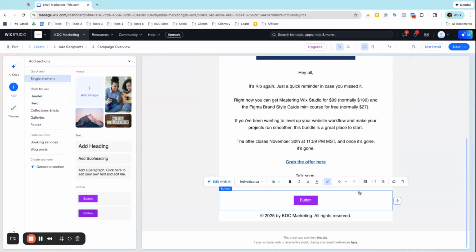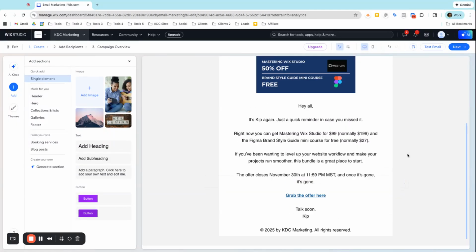So it really is just a drag and drop builder similar to the website. It's really easy to use. You don't have to do any coding. You don't have to do anything like that. And you can get some really good emails put together and sent out.